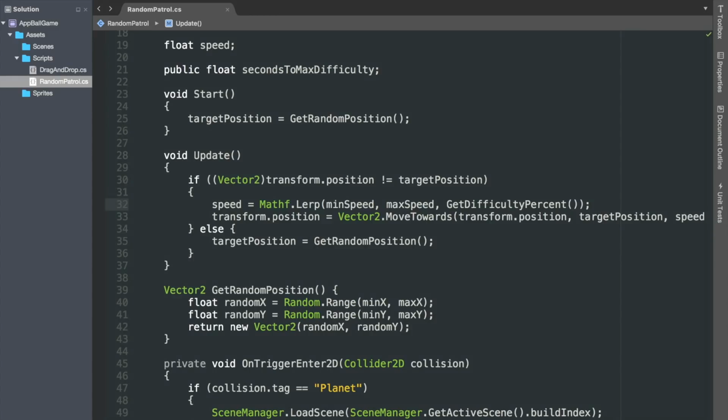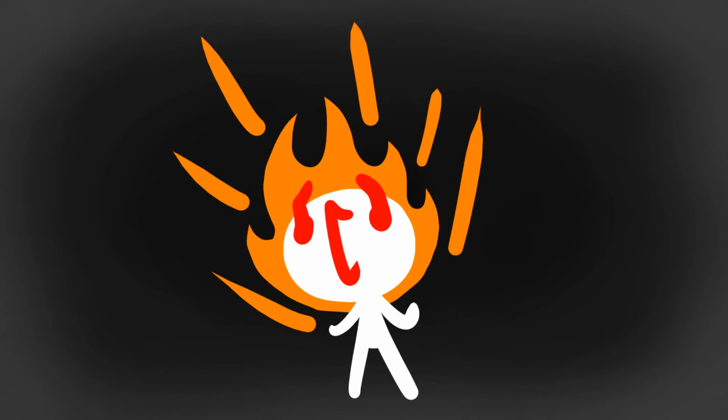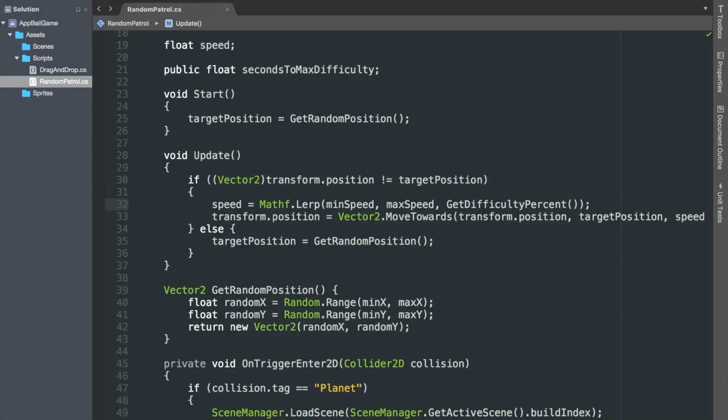Alright, so we now have a speed variable that gets updated as our difficulty percentage increases. Perfect. And there we go, that's all we need to do to make our game ramp up in difficulty. Let's now make a cool main menu for our game.